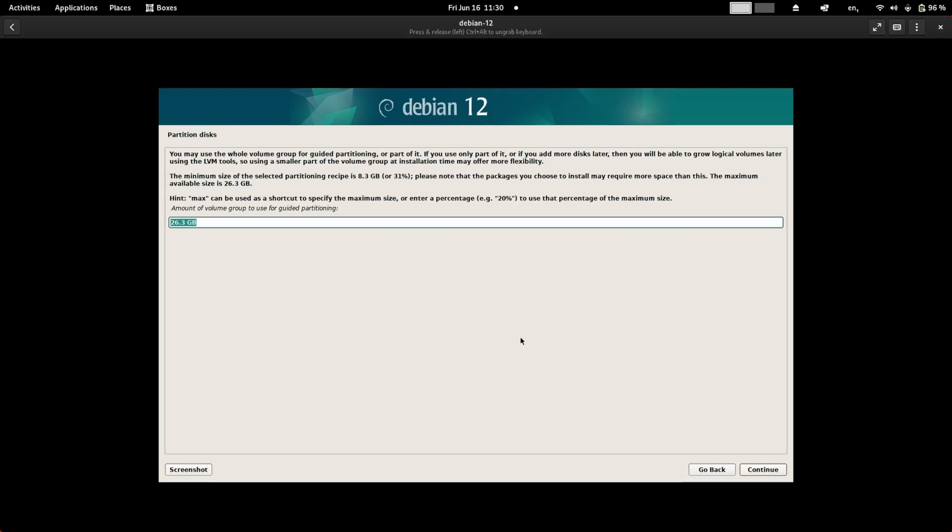So we will keep the full disk because already we are using a small disk. So we should not hinder the installation, because if the size is less, then the installation will fail. So we will use the full disk, that is 26.3 GB.